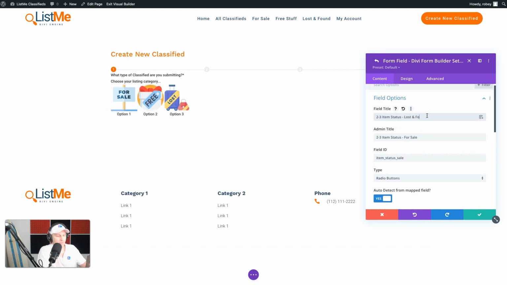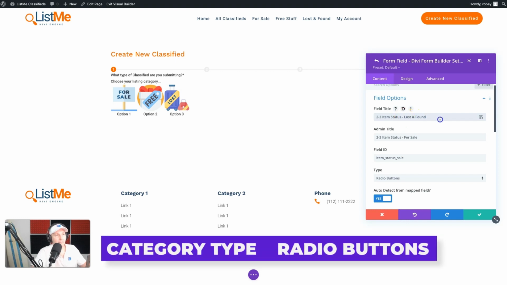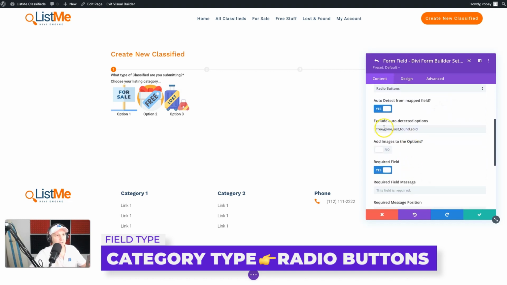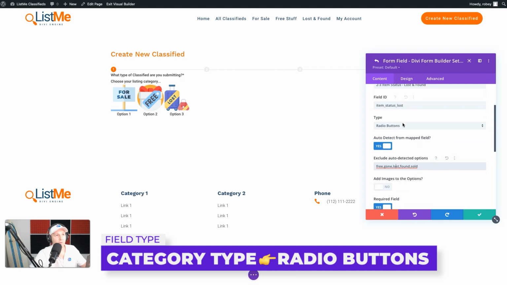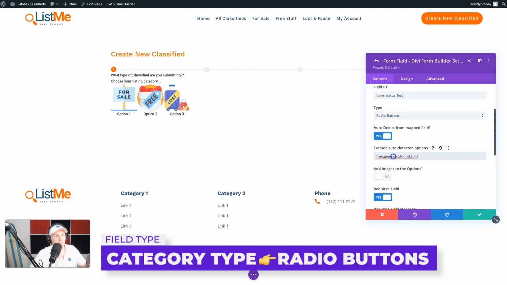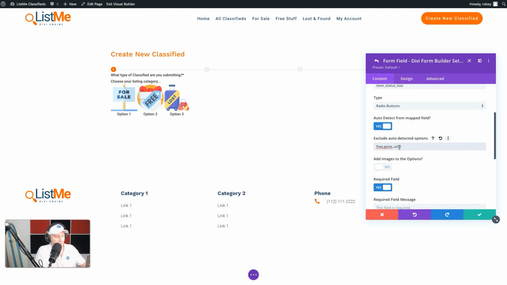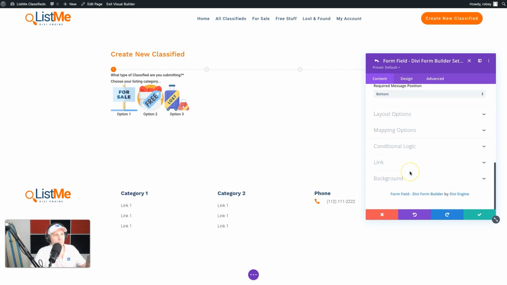Lost and found. I'll copy that. And then I'm just going to put the field ID as lost. And we keep going down. So, okay. Well, this time we'll have 2 options, because we want to include lost and we want to include found. And then we just need to go and add in sold or sale as an excluded term. And that is going to be good. So let's save that really quickly.